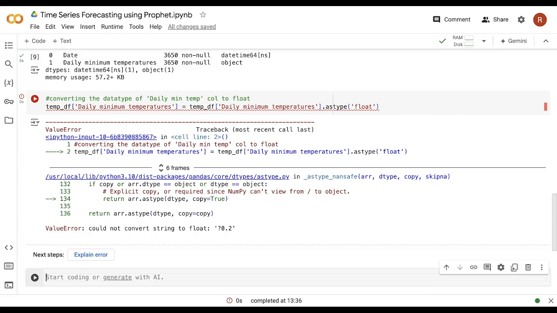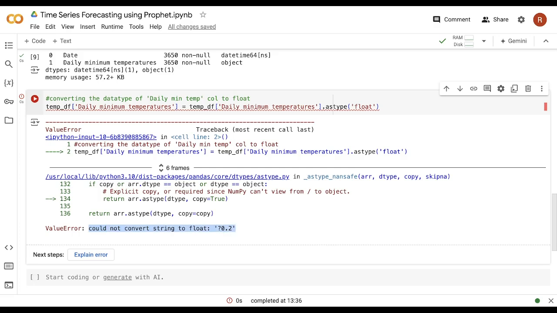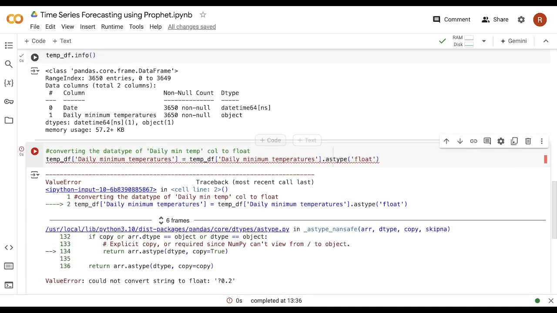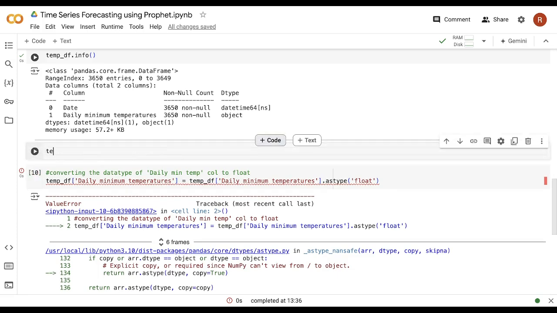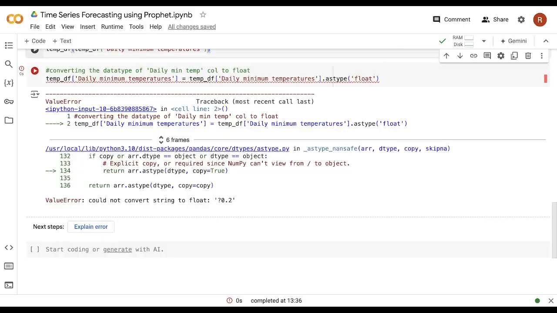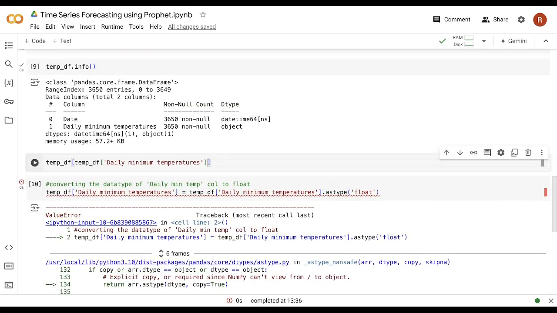And as you can see, we are facing an error here which says could not convert string to float, which means we have some unwanted characters in our daily minimum temperature column. Let's try to visualize them. Let me just say here before this cell, temperature_df, and in that again temperature_df and the column name, which is daily minimum temperature, and we will try to see if we have any data in that column that matches this, that is question mark 0.2. Let me copy it from here, and here I will say equal to this. Let's run that.